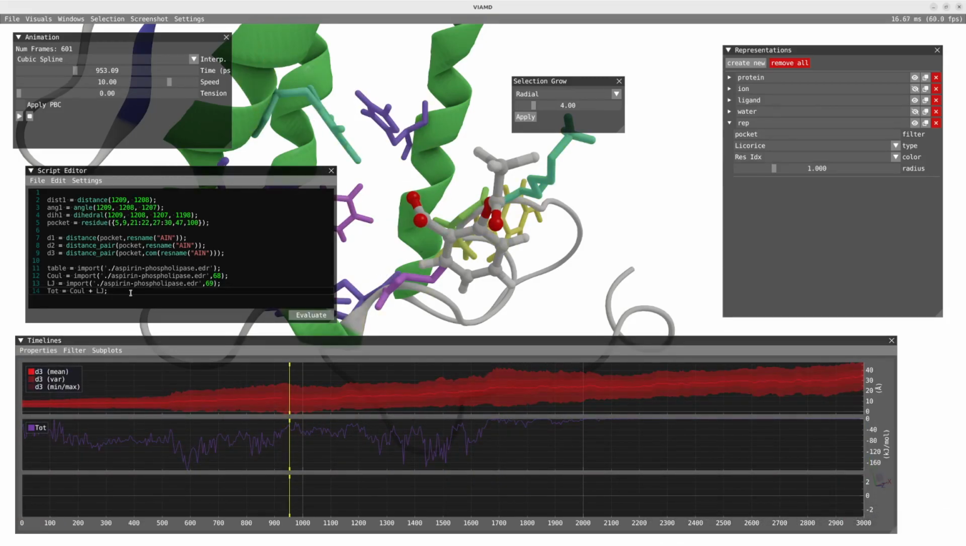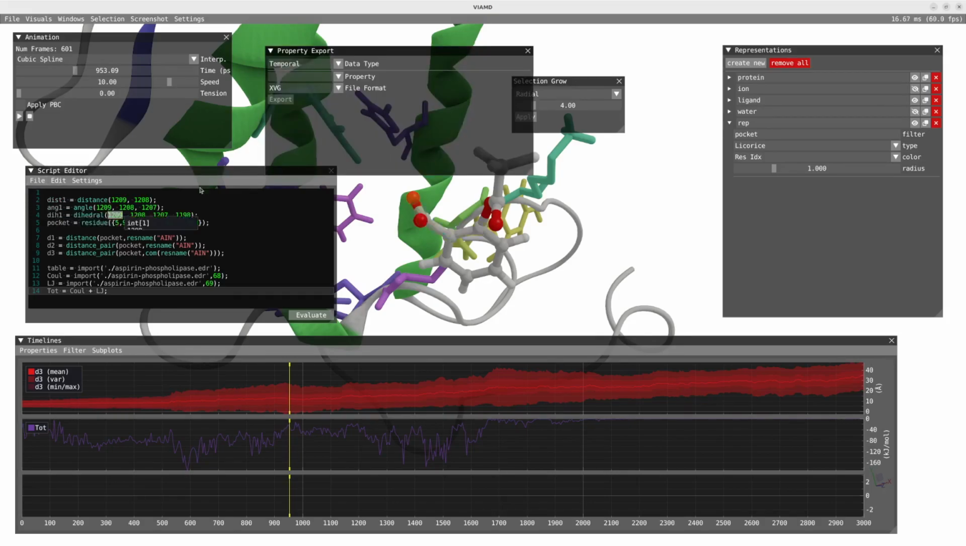All the parameters that are evaluated in the script editor can be exported by clicking on File and then Export. In data type, you can choose temporal and then the different properties that you have evaluated. You can export as XVG or CSV. And as for temporal data type, you can also export distribution as XVG or CSV.